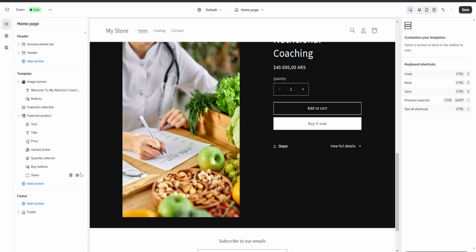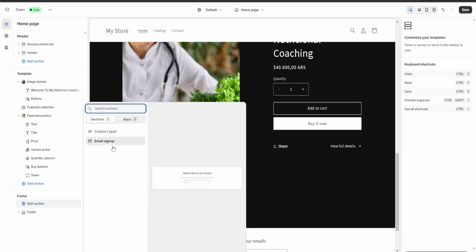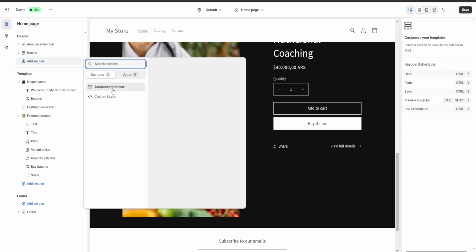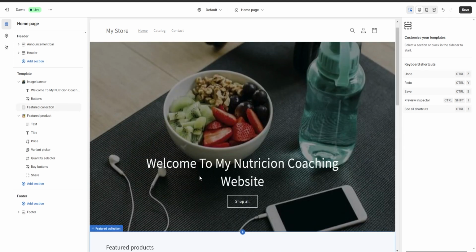If we so wanted, we can also add sections to our footer and to our header. Here, for example, on our footer we can add an email sign up and a custom liquid, and for our header we can add an announcement bar and also a custom liquid if we know how to code.